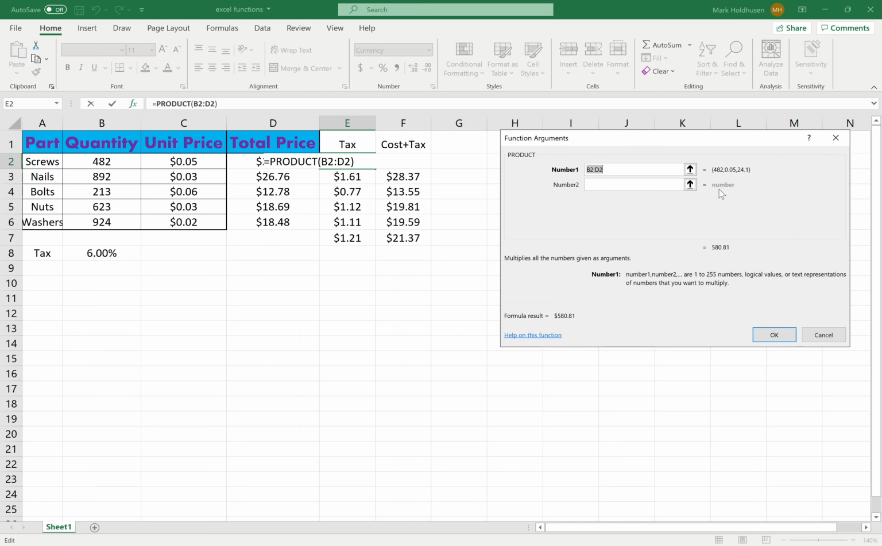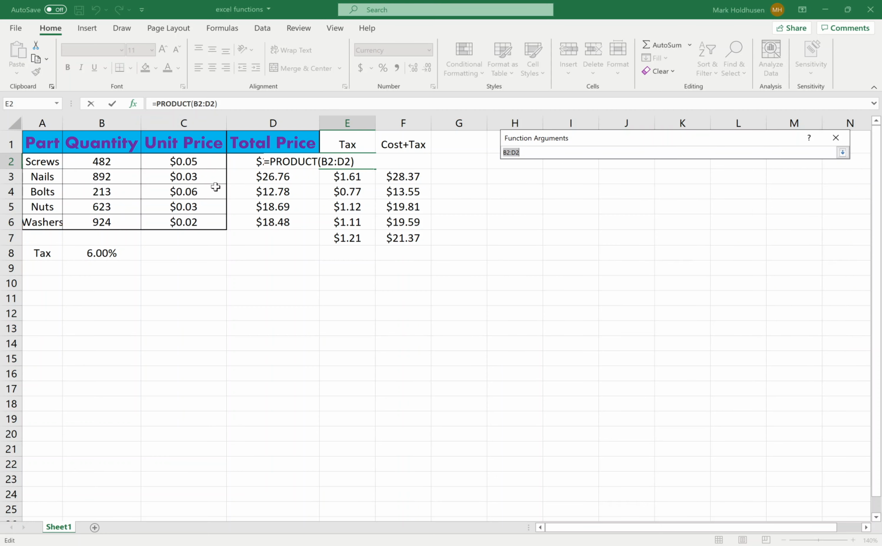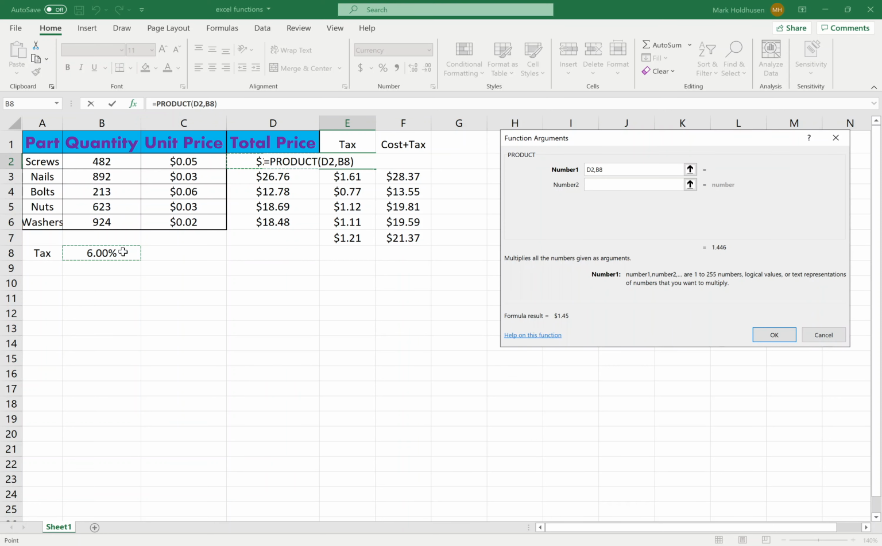Oh, what am I multiplying? Oh, hey, actually, that's not what I wanted to multiply. Well, I can do it this way. I want to multiply this and this guy. Okay, I think that's what I needed to do. And I just did that by clicking and put a comma in between them. Or I can come down, click number 2, and click right here.